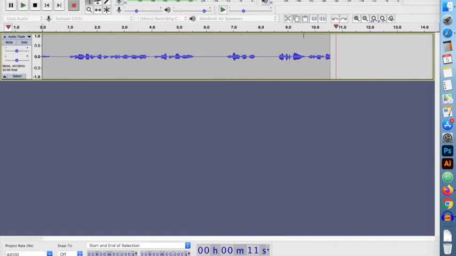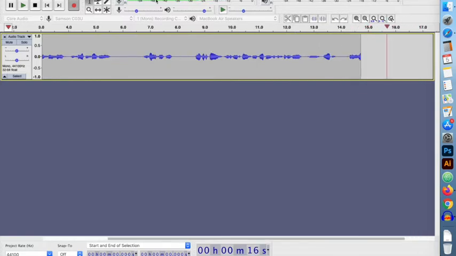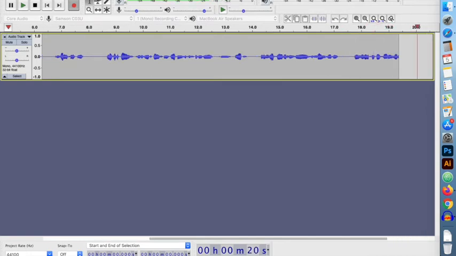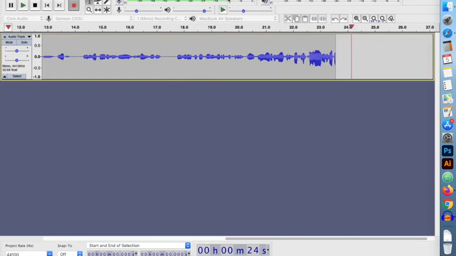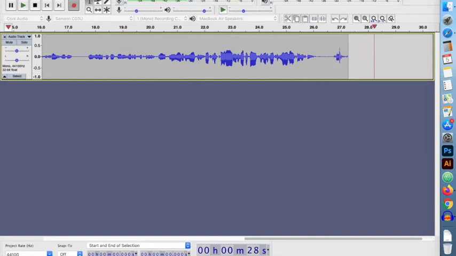When I take a pause, there's a blank space. When I'm talking, it's a squiggly blue box. You can see up here, this is the sound level, and we want to keep it at a -6 to -12. Any louder than that, and it starts to get too loud on the microphone, and then it makes it really hard to understand.